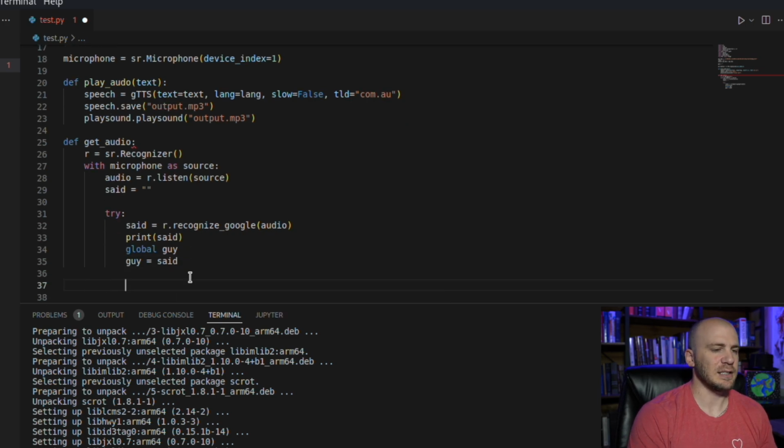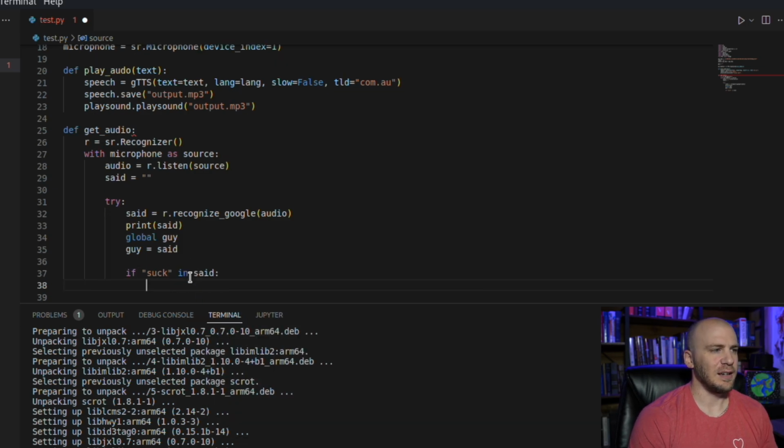So let's go ahead and test this out. Sometimes whenever I'm writing a program and I get frustrated, I want some encouragement. So we'll just say, if I say the word suck, which is my substitute for the other word that sounds like suck, is in sed, then we want to play the audio, and we're going to make it read to us, and we're going to say, I am sorry you are frustrated.